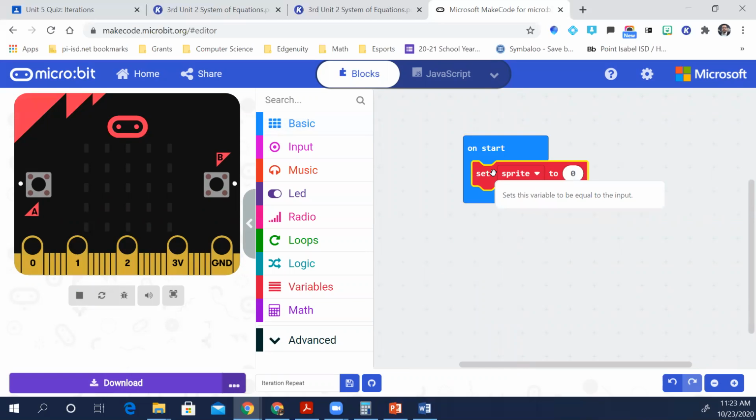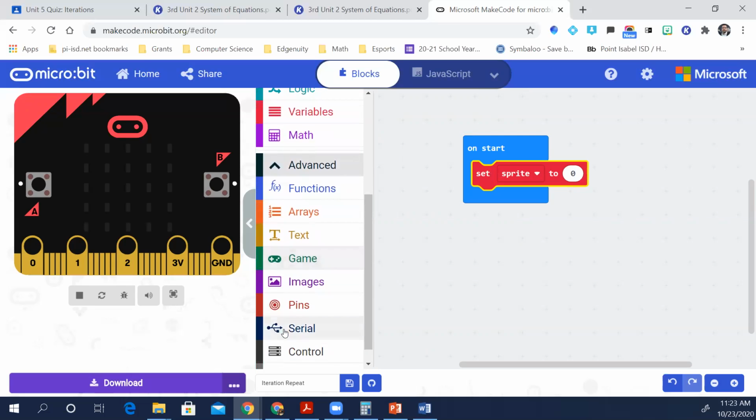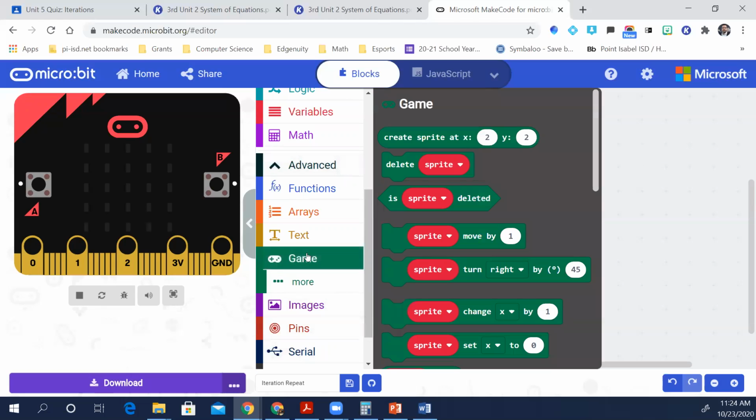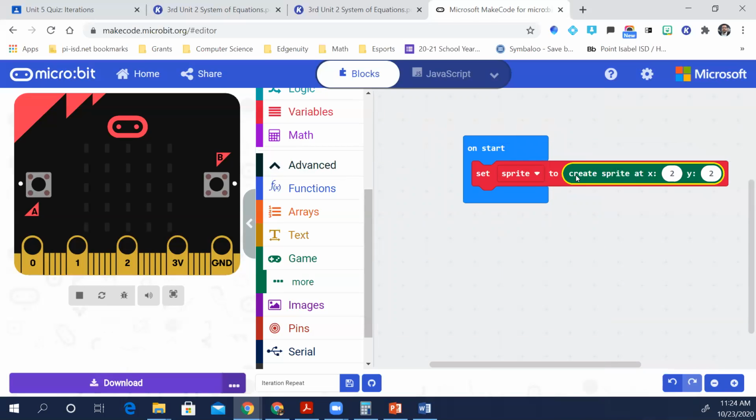Okay, so now the next part, it says to use the repeat loop. It says click on the advanced toolbox drawer to expand the toolbox. So where's advanced? Advanced right here. And then it says click on the game toolbox drawer and drag out the create sprite block. So where's the game? Right there. And then it says create sprite. Oh, there it is, the create sprite block. And then it says drop it into the set variable block, replacing the 0. All right, so I'm going to drag it out. Instead of the 0, I'm going to put it right there.